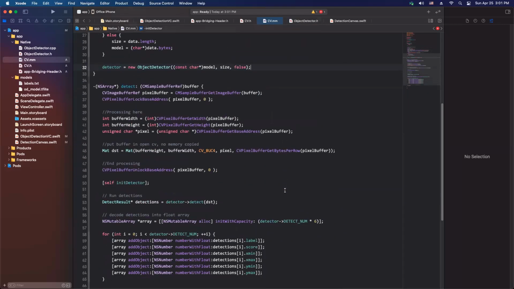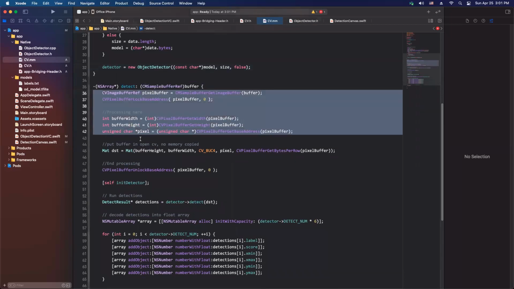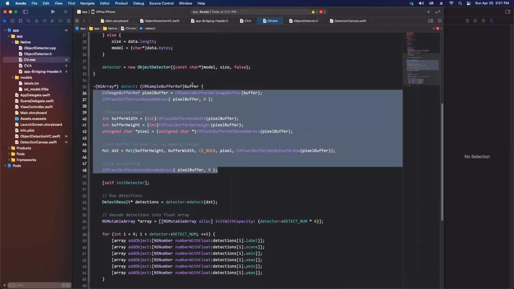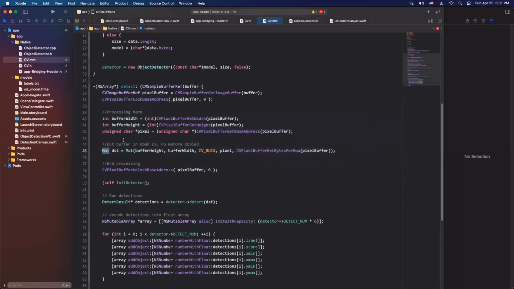And when we want to run a detection, we get a sample buffer, and the first thing that we do, and this is this code, we are taking the sample buffer and converting it to an OpenCV image, to an OpenCV matrix. So we just take a reference to the byte array of the image pixels, and using the pixels, we just create an instance of a matrix. Okay, so this is how we convert a sample buffer, an image from the camera, to an OpenCV matrix.